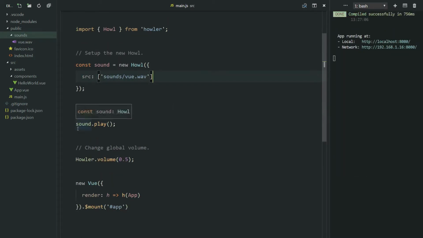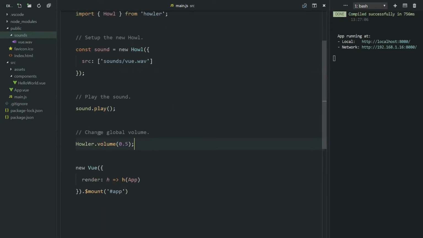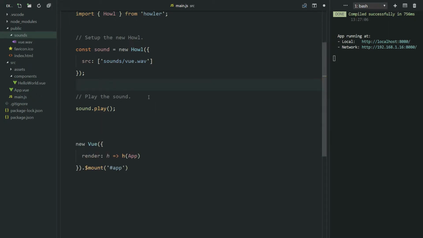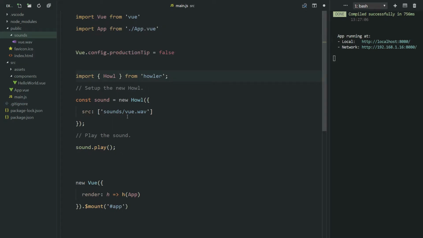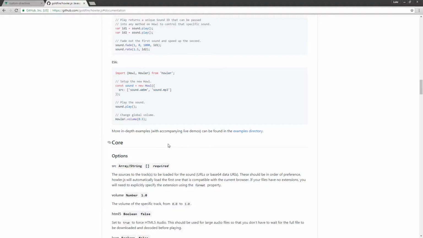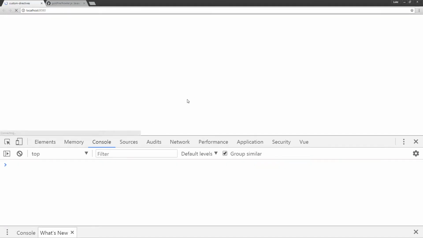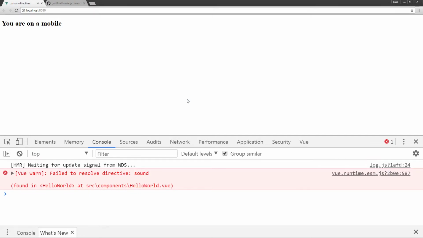And then to play the sound, we just need to go sound.play. So super easy. We're not going to change the global volume. Bring all this a little bit closer together. There we go. So we're going to import Howl from howler. We're going to create a new Howl, which will load our sound, and then we're going to play the sound. And we're using ES6. We don't need these silly semicolons here. No one uses that anymore. All right, so refresh the page. Vue. And it works. Awesome.